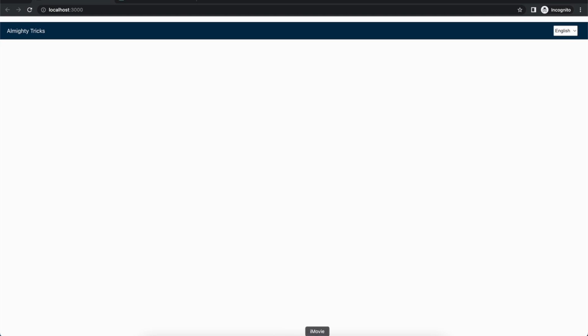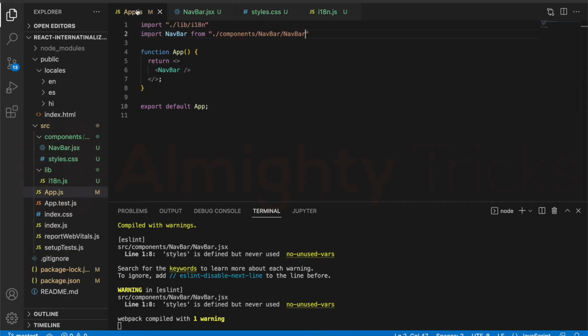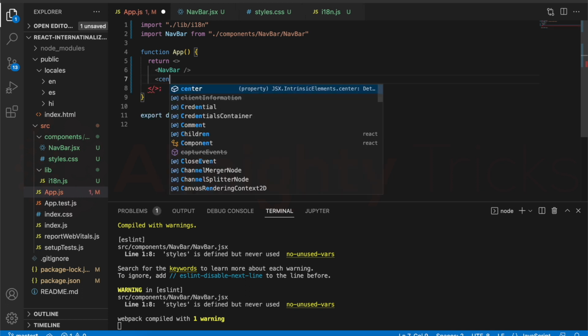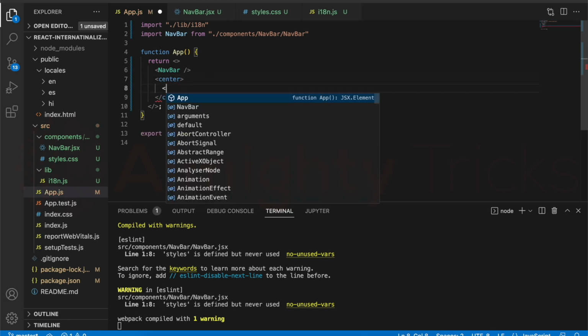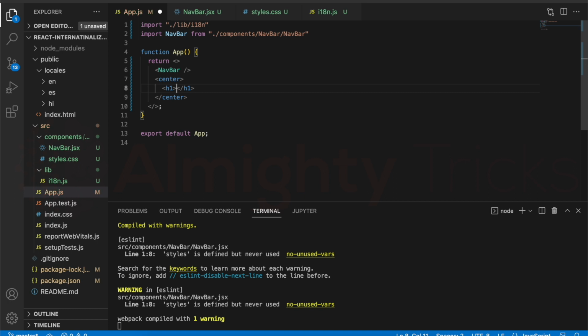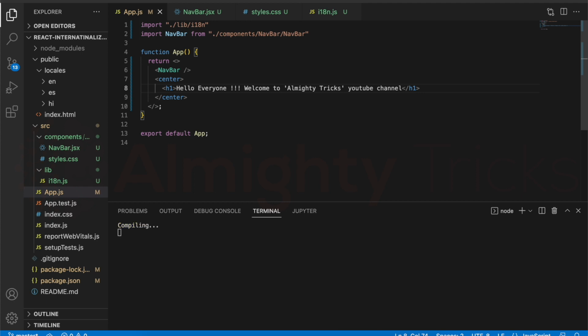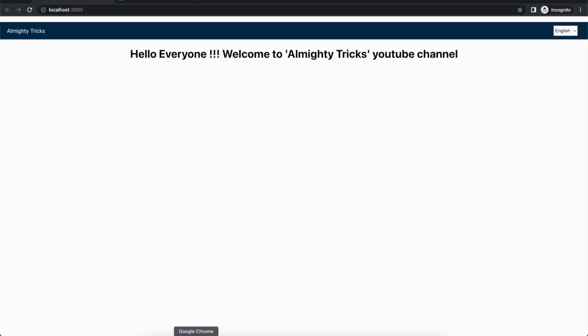Okay, now let me put some text in the app.js. Let's say let me have a center tag. Inside the center tag, I have h1, and I can have some text like hello everyone, welcome to Almighty Tricks YouTube channel. Okay, now let me check whether it is, yeah, it is coming now.